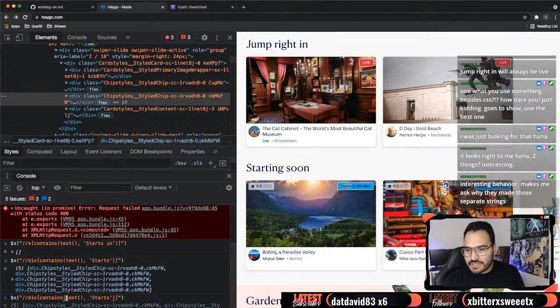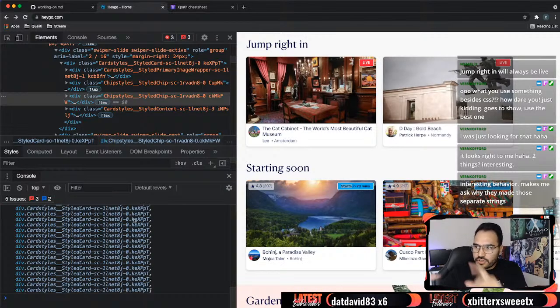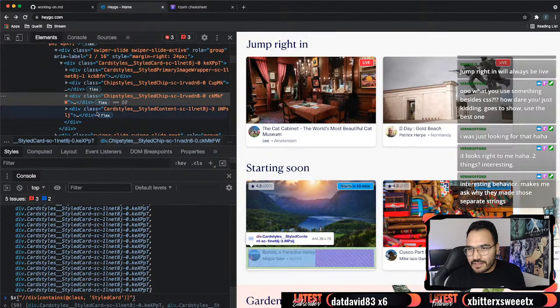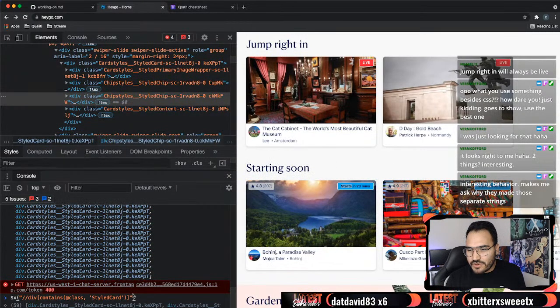We'll do at class again, or contains, this time at class, and we're going to say we want the class to have styled card. There's 59 of them. So that's all the cards that exist on the page. With some coding kung fu, we could grab this and say if the element starts in, we could grab that too. So a few different ways to go about it. But right now I'm liking our previous one that we had.